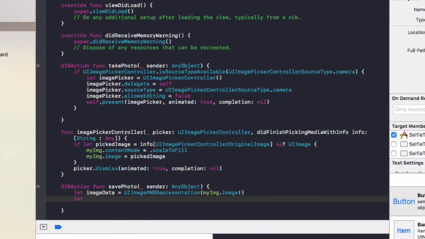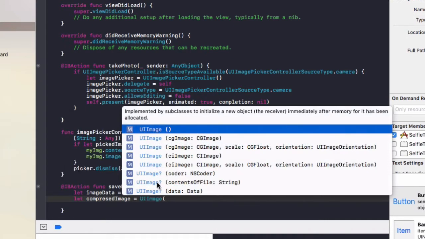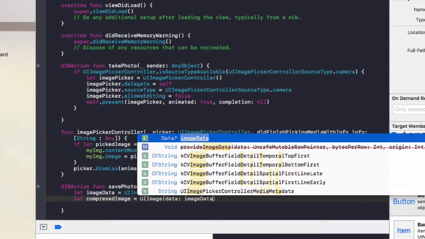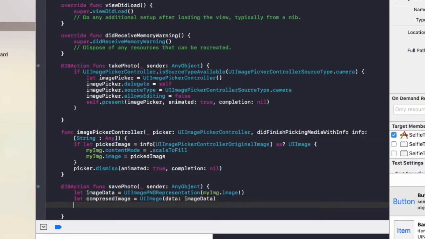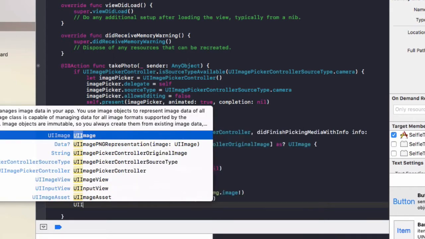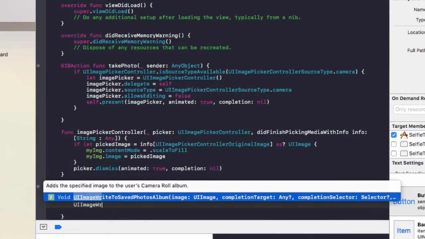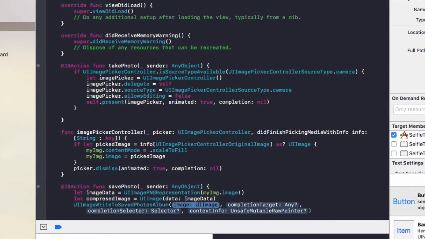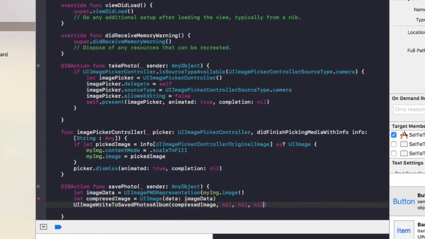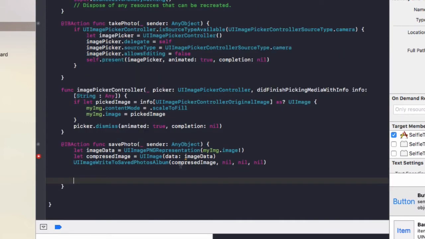Then we'll do let compressed image equals UIImage with the data, image data. And finally, we'll do UIImageWriteToSavedPhotosAlbum, and the image is going to be compressed image. Completion target is going to be nil, selector nil, and context info nil. Okay, and also for image data, we need to place an exclamation mark at the end of it and also on compressed image.